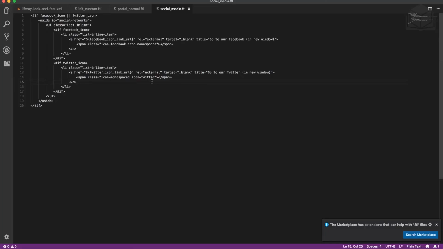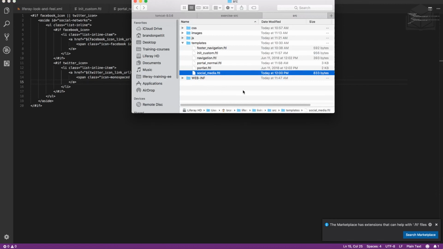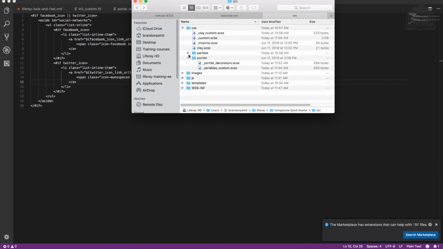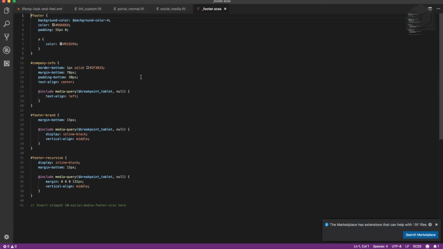The last thing we need to do in order to finish this process is, of course, add styling for some of the classes that we've added here for our Facebook and Twitter icons. So go ahead and open up your theme source again. Go to CSS and then partials in your theme source. And we want to update our footer.scss.